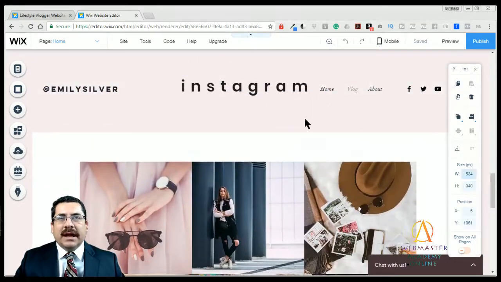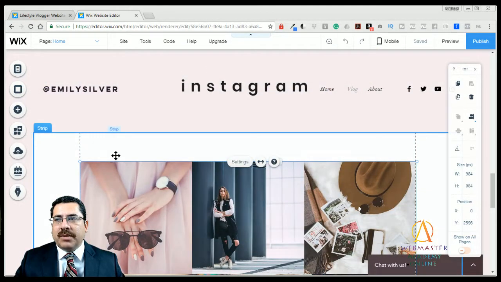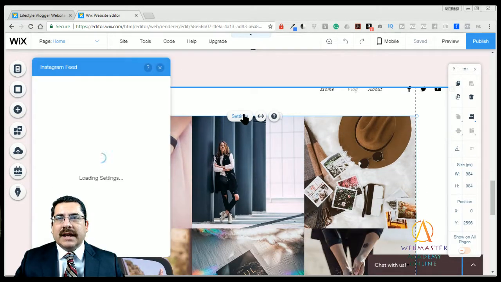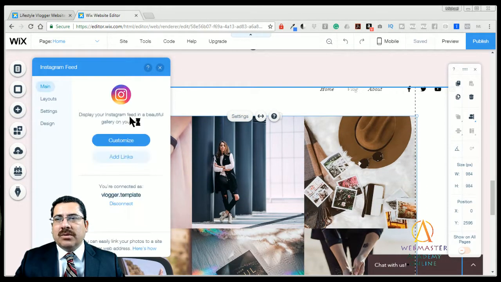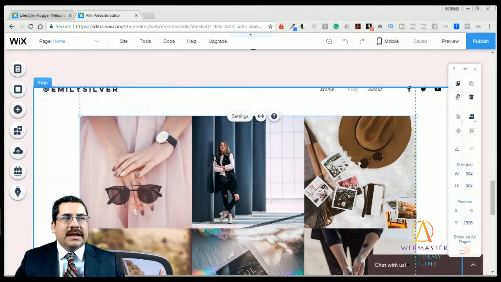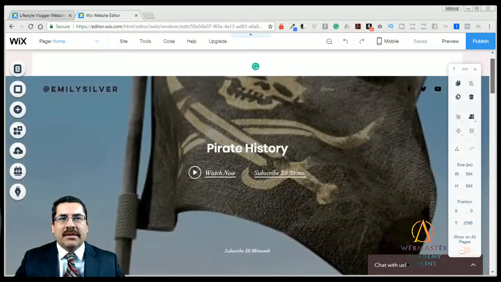The Instagram account, it's just a matter of clicking on this box here, and you click on Settings. And this is where you would add your Instagram feed. Just customize. You could even add links, and it will then display only the images from your Instagram account.